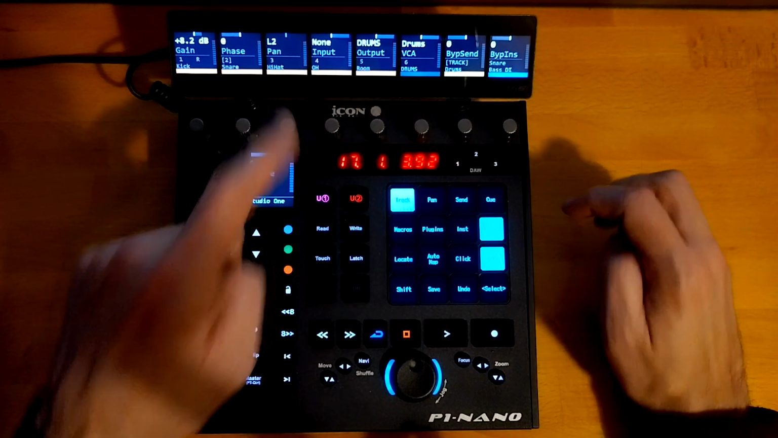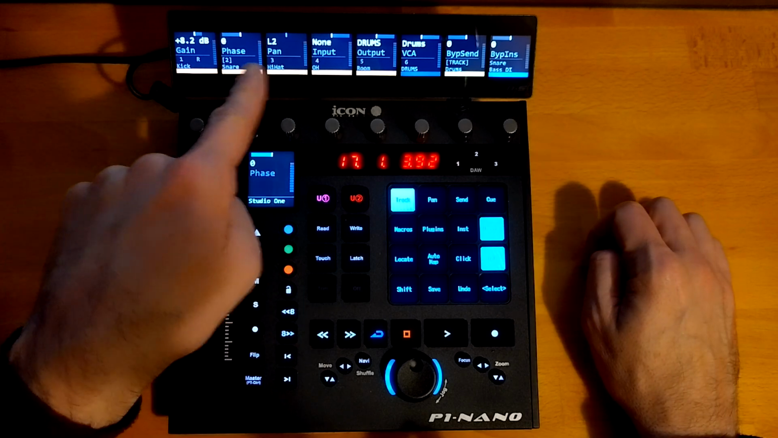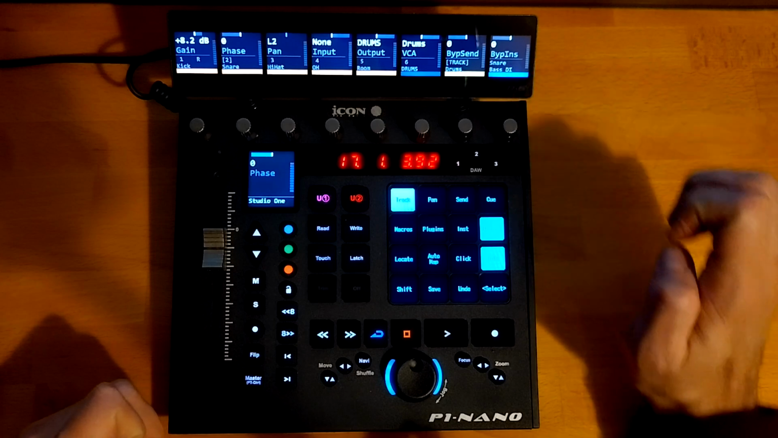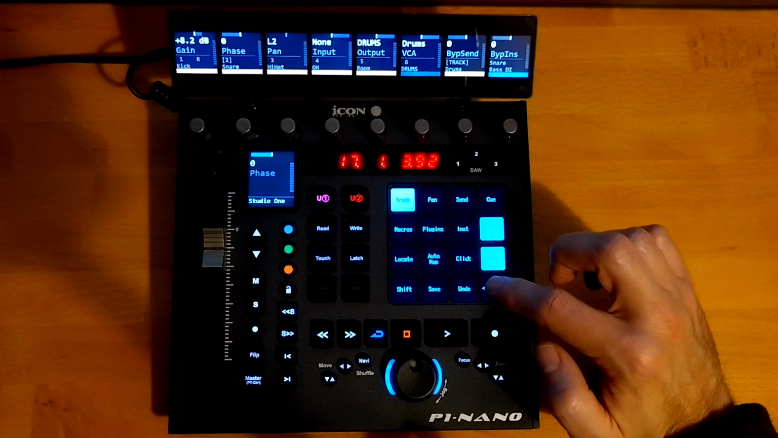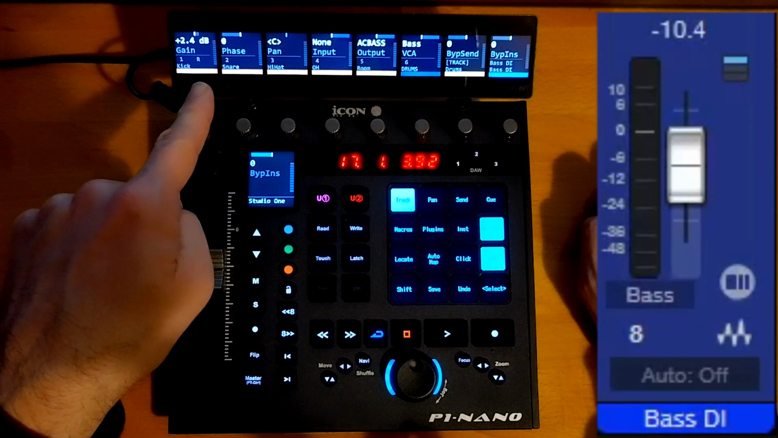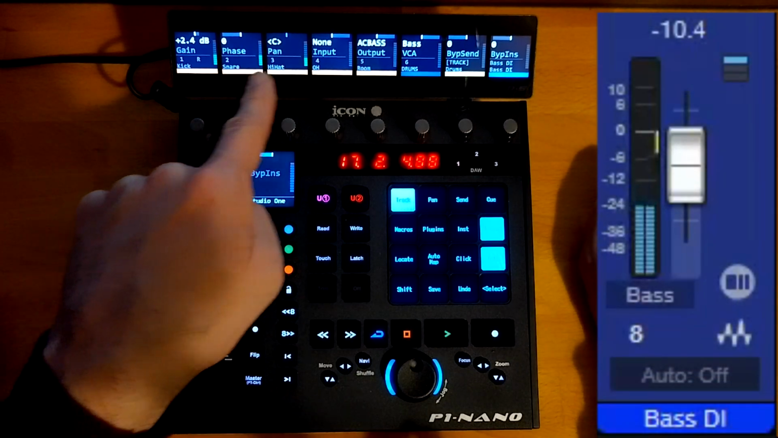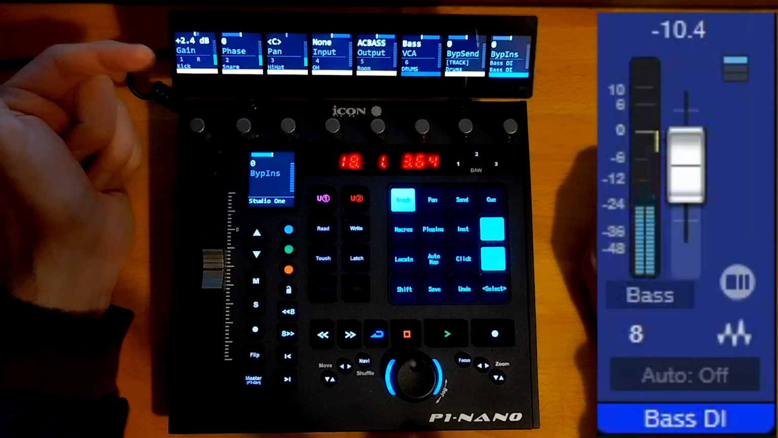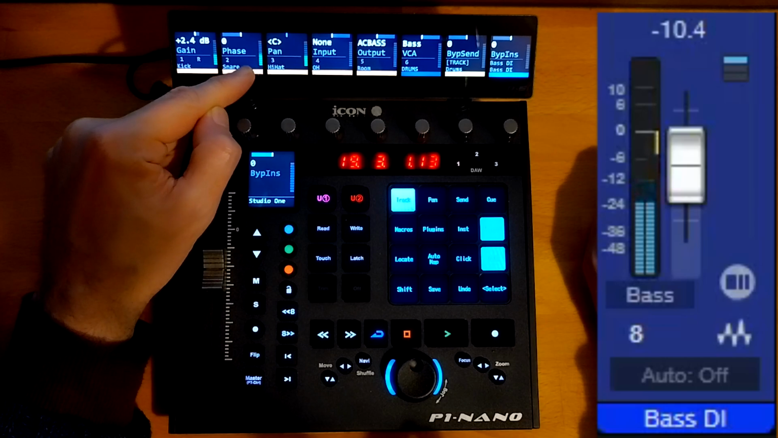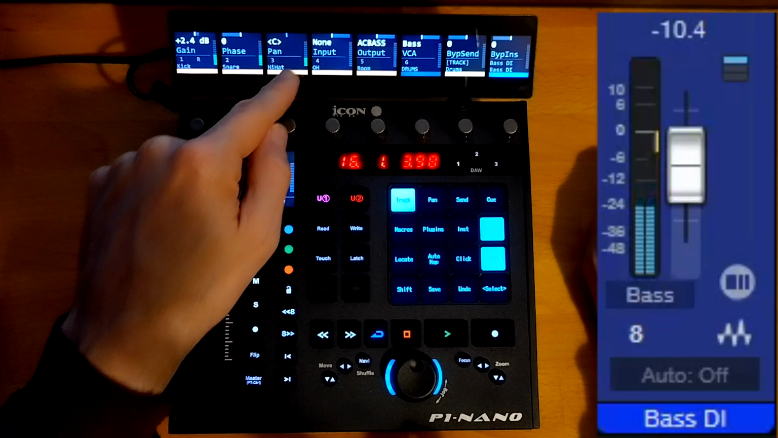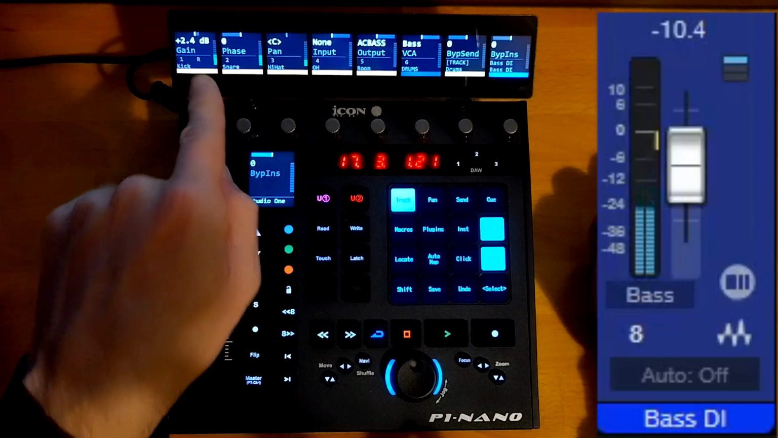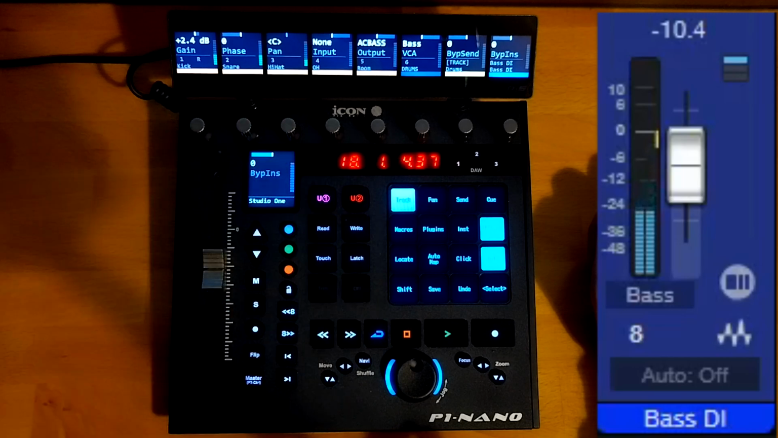Now, the metering is a bit different when you're in focus mode. The metering is no longer connected to the individual channels. The meters are all connected to your focused channel. So let's go to this bass DI track here to have a look at that. So if I play, then you can see you've got 3 meters active here. The first meter is the left channel, the second meter is the right channel, and the third meter is the gain reduction on this track. So whenever you're in focus mode, you can see stereo metering plus gain reduction for that particular channel.